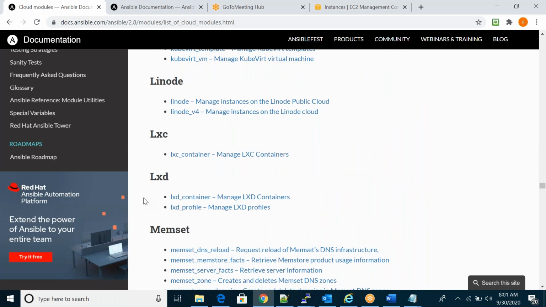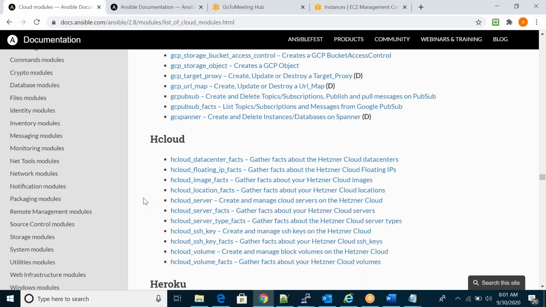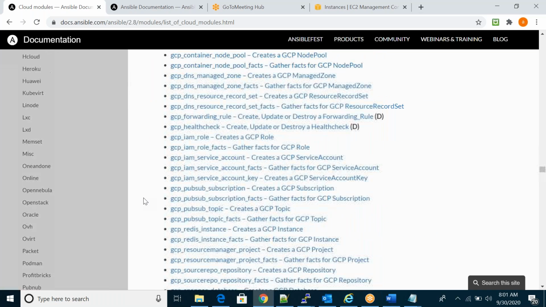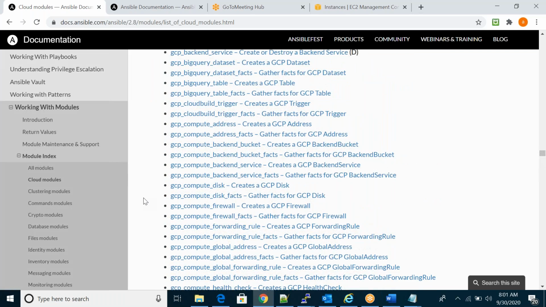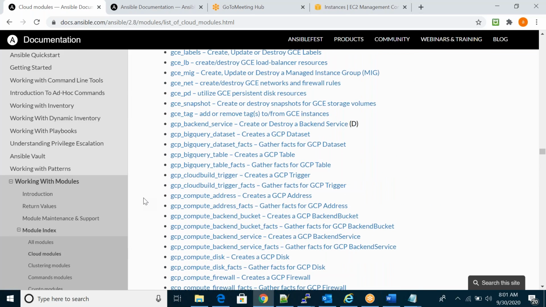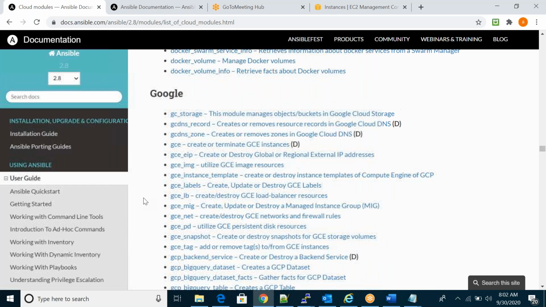Later you can open this link. For example, I have a scenario. I have one request to create something in Google. Today you learned AWS. Tomorrow you may get a different cloud, right?